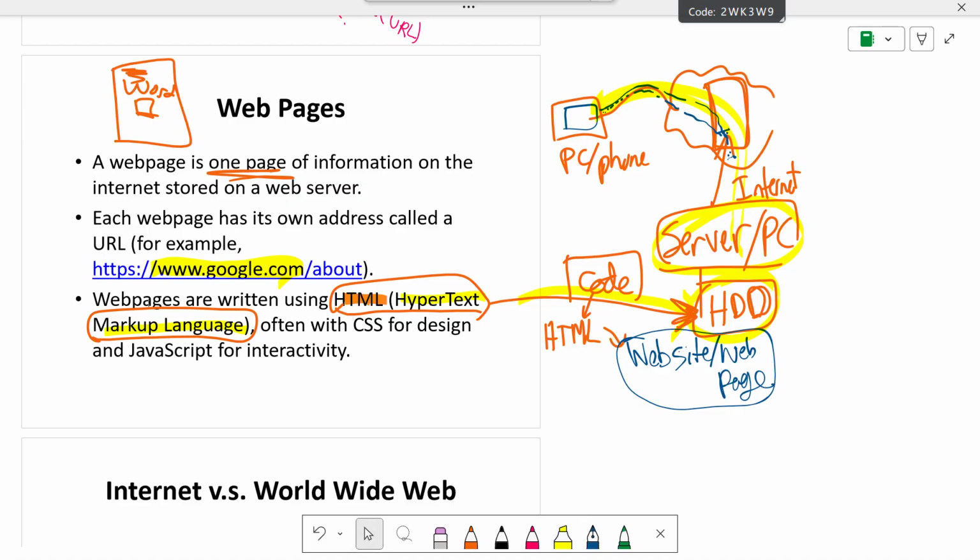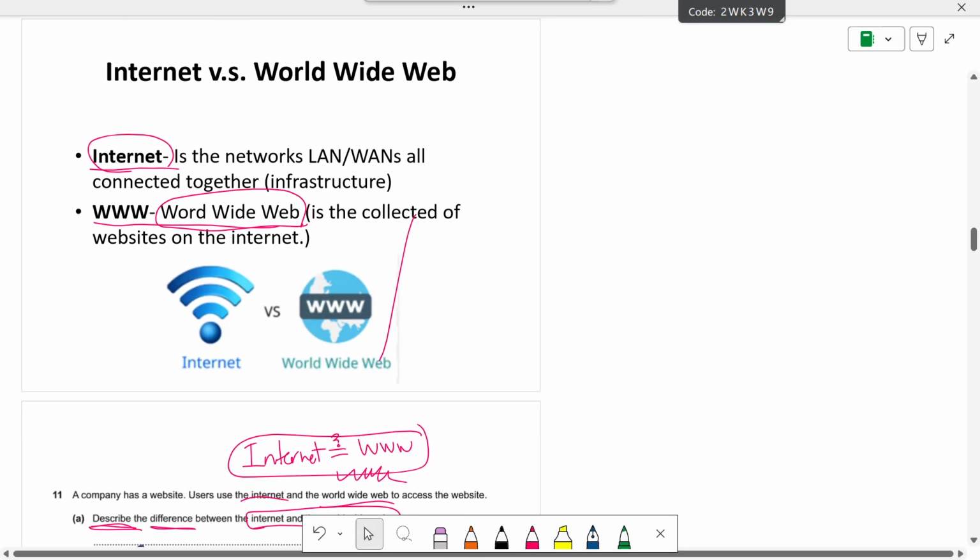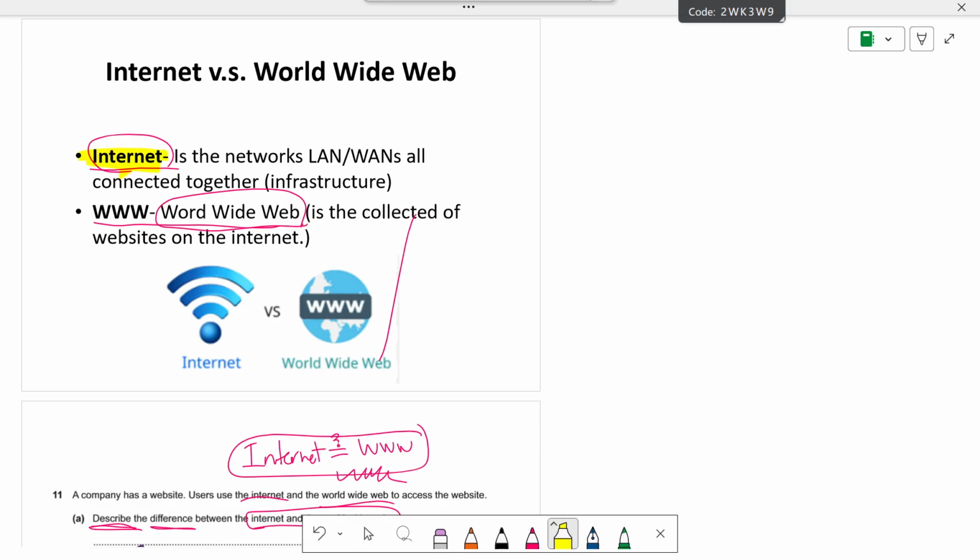That goes into what is the difference between internet and World Wide Web. If you say internet, you're referring to the infrastructure about the connection of the networks. It's the infrastructure, okay? When we talk about www, we're talking about the connection of websites, okay? Like the links. One is more hardware and one is more software.